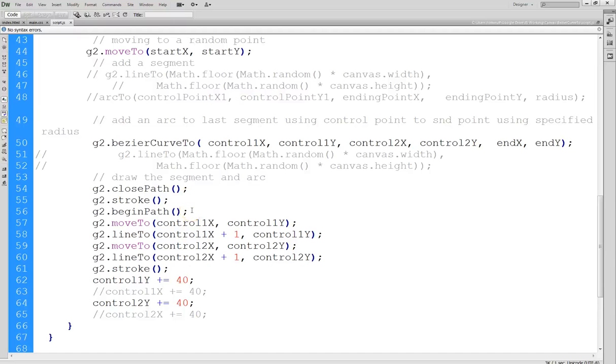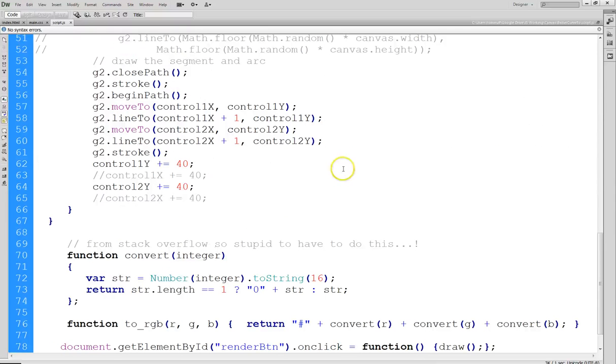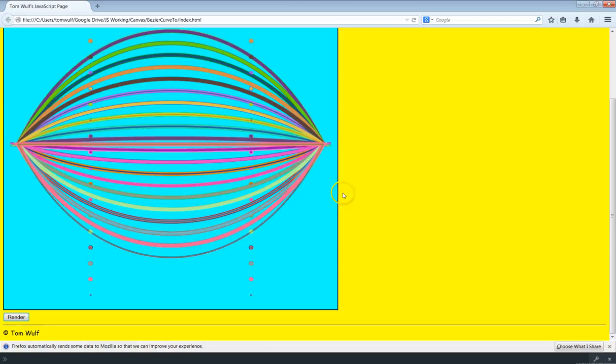And then here I'm beginning a path which is going to draw the control points. So again, we've got this set up like we did with a quadratic curve. The two control points are going to move down the screen. They stay in the same column, that's the x value, and then the y value increases by 40 with each iteration. Let's go ahead and take a look at this.